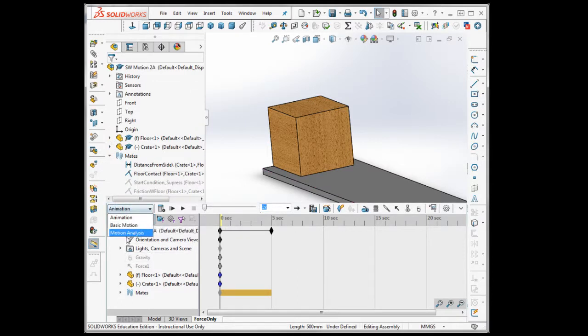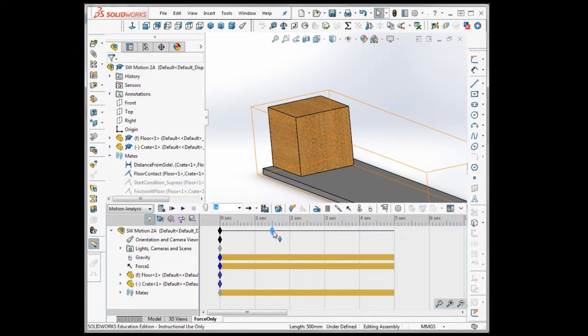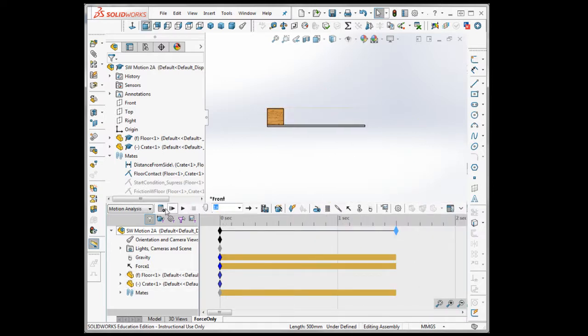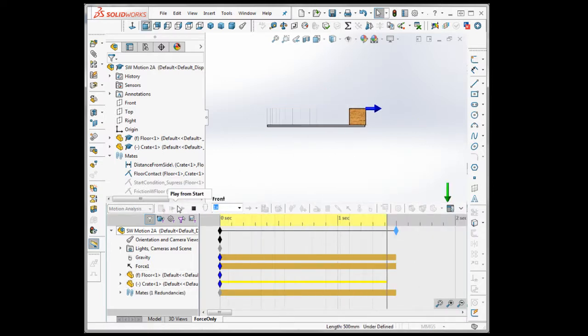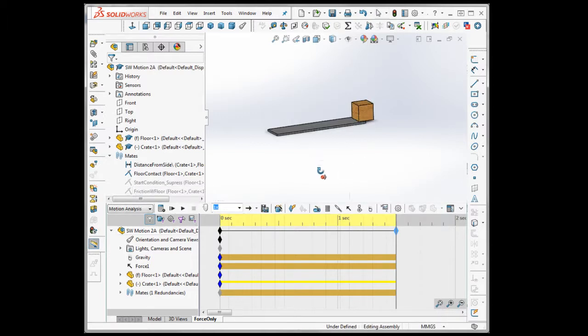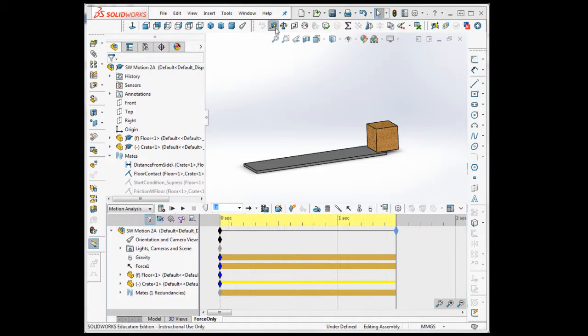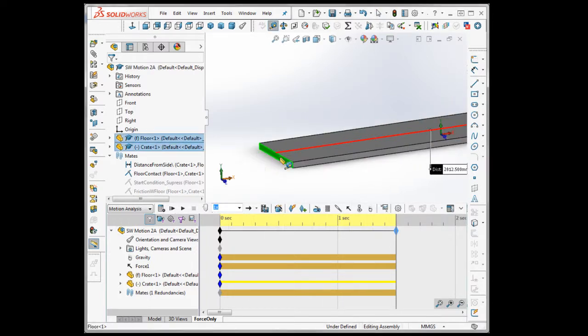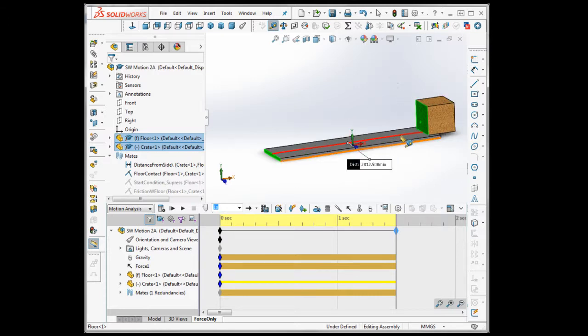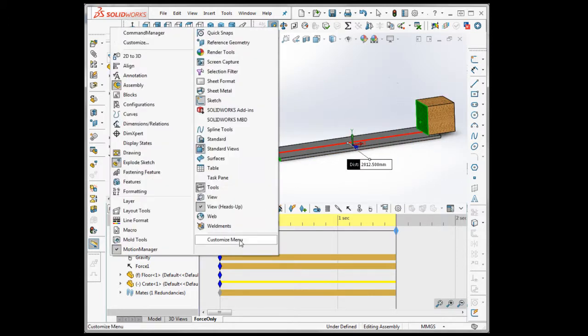And it's all grayed out because I wasn't in motion analysis. And then I will set my motion study to 1.5 seconds. And there's my first motion study. And it appears to be working as expected. And now you can measure the distance, if that's what you want to know, by turning on your measure tool and selecting the two parallel faces. The measure tool is on your tools toolbar.